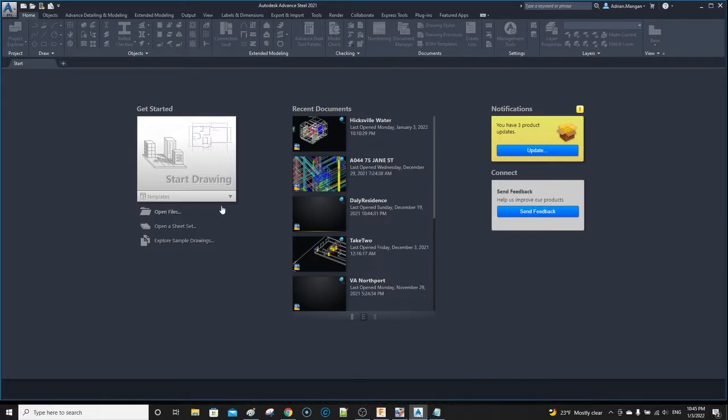It's going to be the basics of advanced steel, covering different areas. I'll try to put them in order of how you might use them as a beginner. So I'm going to start with the templates.